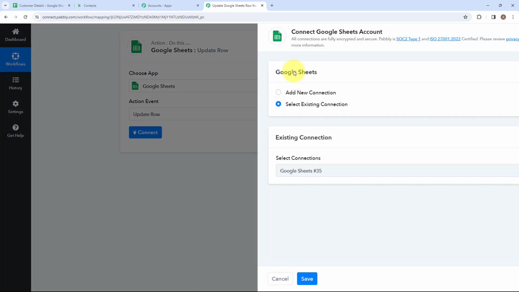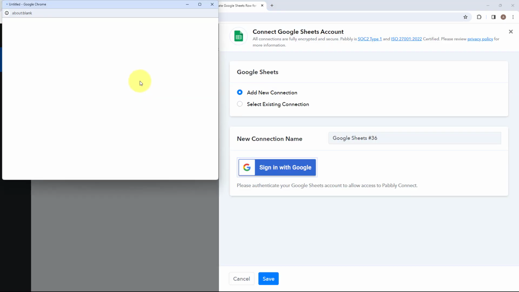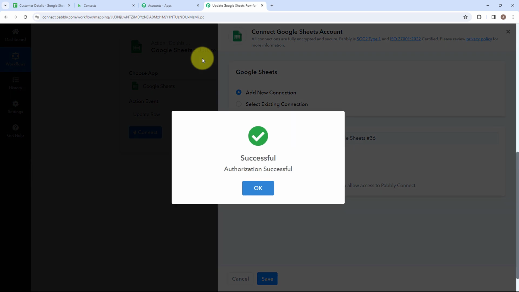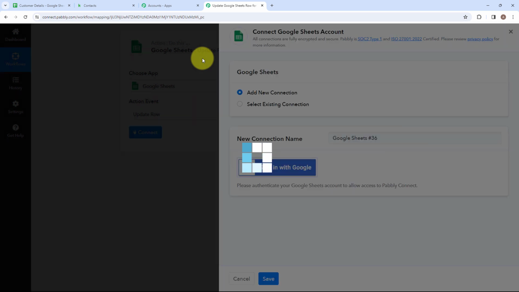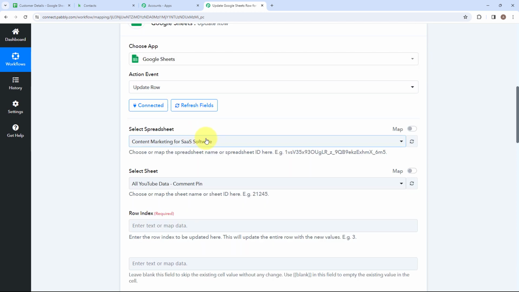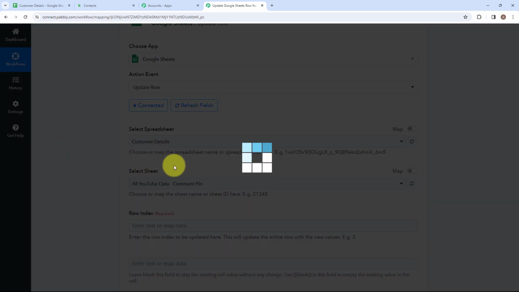Let's click on this. After that, click on connect, and then I'm going to choose add new connection. But if you have an existing connection, please select existing connection. After that, click on sign in with Google, select your account, and allow all the authentications. And we have successfully connected our Google Sheets account with our Pabbly Connect account. And now we have to select our spreadsheet over here. Let's select it, which is customer details.